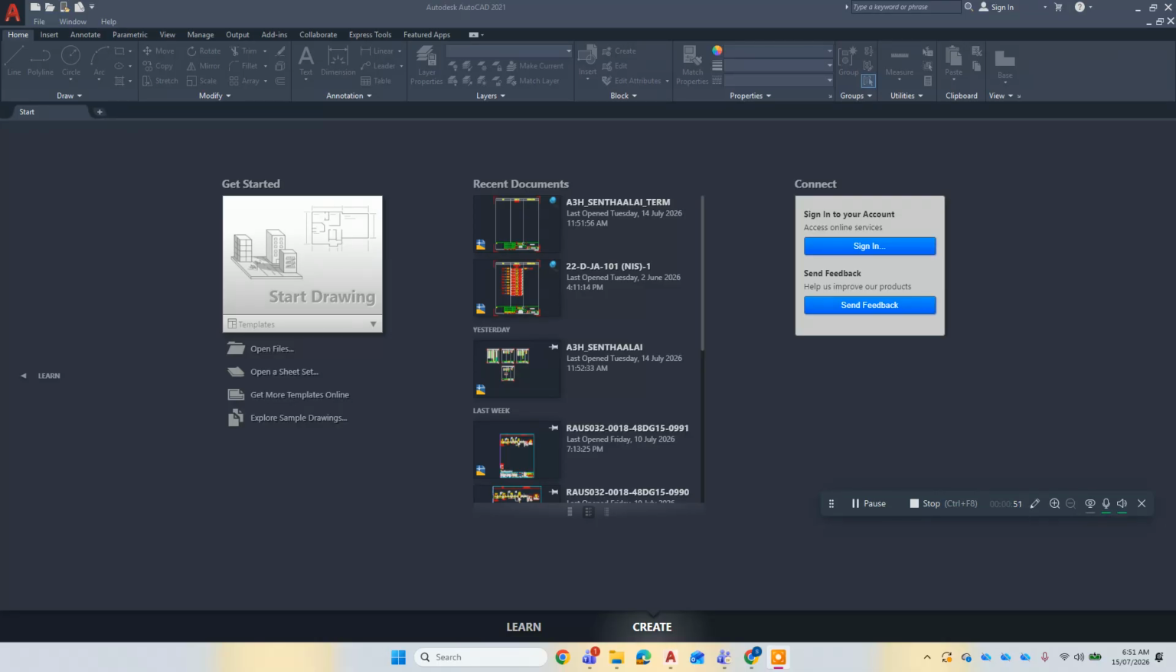So, the start screen. Everyone, what you see on the screen right now is the official start screen of AutoCAD 2021. The moment you launch the software, this is your primary starting point. As you can see, the layout is cleanly organized into three major columns. The first one, left column, Get Started.